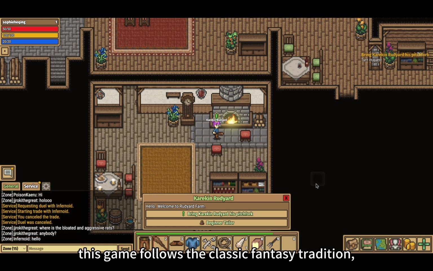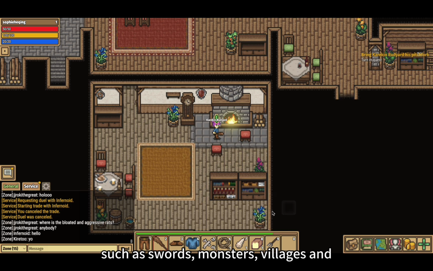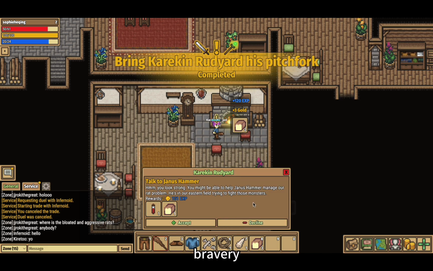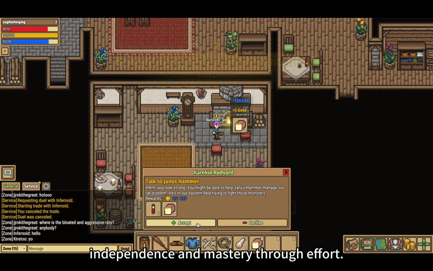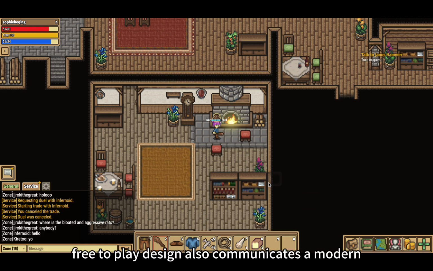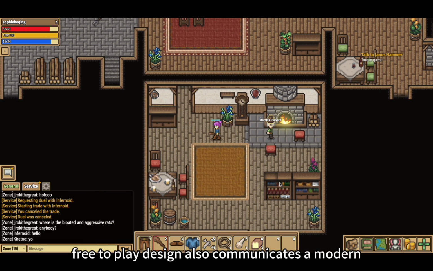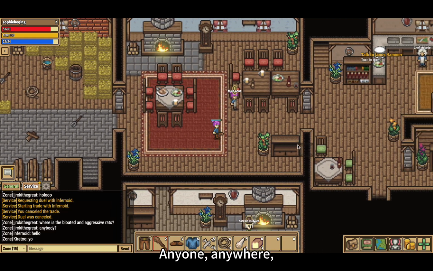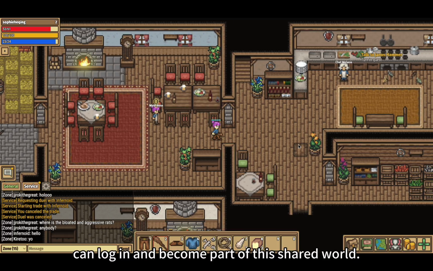Culturally, this game follows a classic fantasy tradition, such as wars, monsters, villages, and heroic quests. It reflects Western role-playing game values like bravery, independence, and mastery through effort. But its online free-to-play design also communicates a modern ideology of accessibility and community. Anyone, anywhere can log in and become part of this shared world.